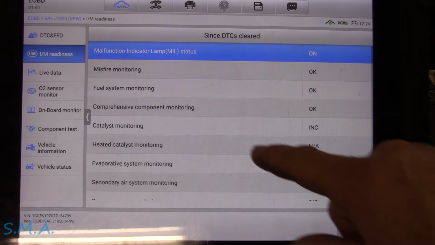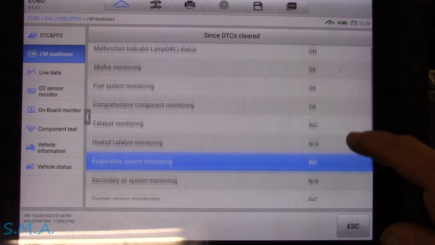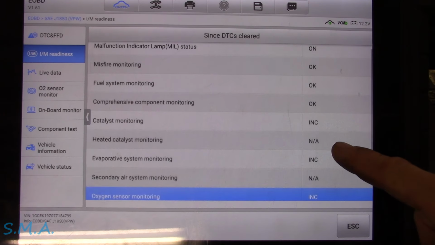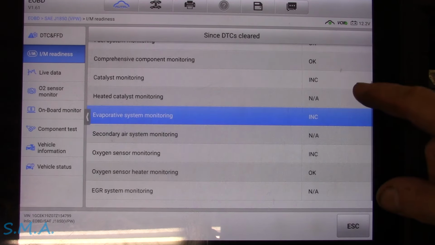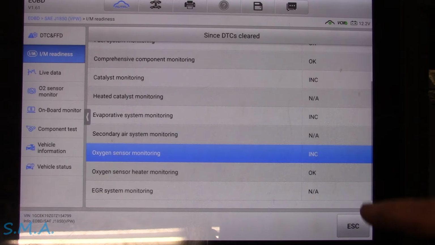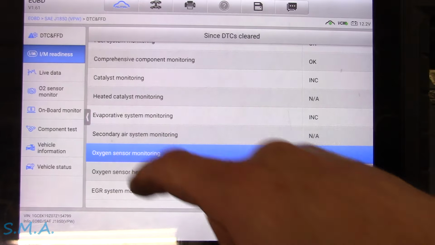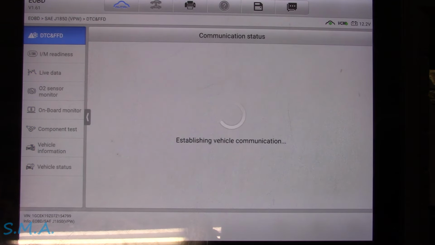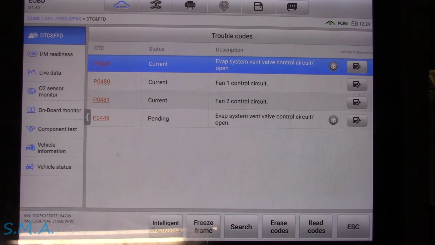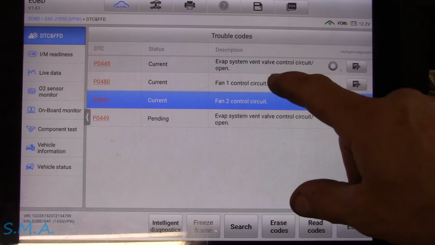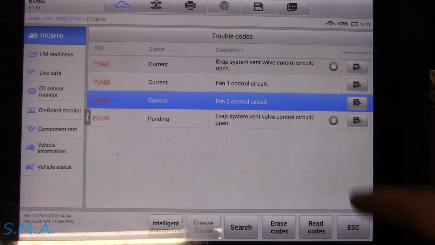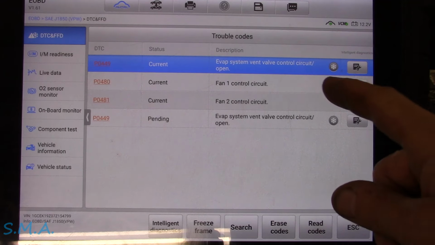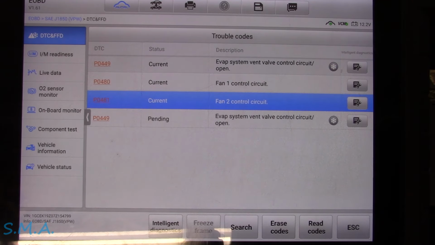Just this way here we've got documentation. Yeah, so catalyst is incomplete, evap's incomplete, O2 is incomplete. So he could have your classic 420, 430 codes, other evap leak codes, O2 codes. So anyhow, this just gives us some documentation for when the vehicle comes back with other lights on. So yes, 3 current codes. I think he was mostly concerned about these 2. This is probably just a bad vent valve, but let's focus on our fans for right now.